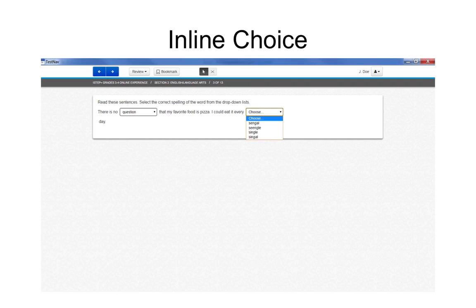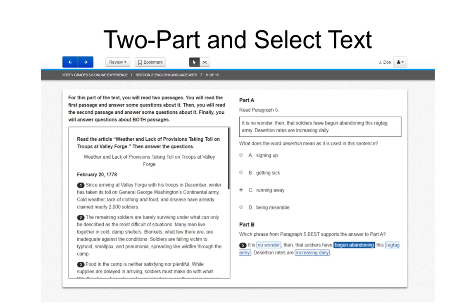As you can see, the student chose Question for the first inline choice in this example and just opened the list of answer choices for the second one. There are always two or more answer choices in a drop-down list. And after their selection has been made, students are able to view their answer choices in the context of the sentence.